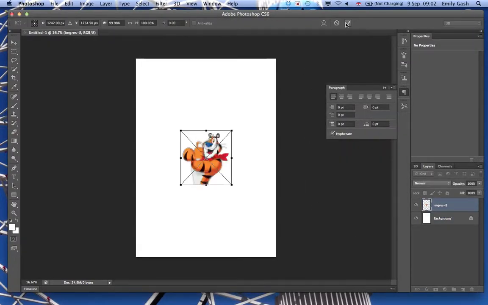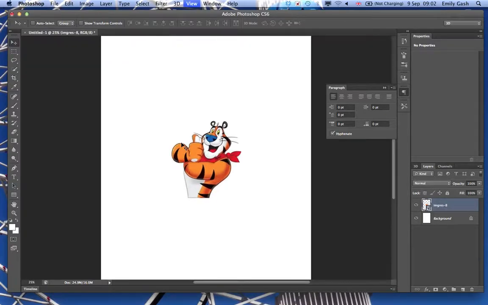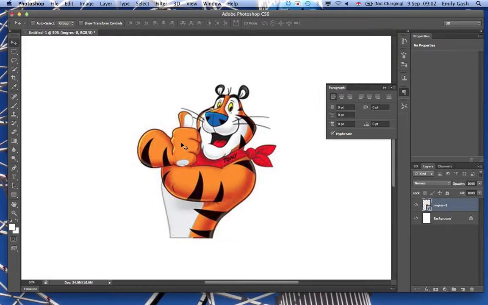Now on Photoshop it's going to ask me whether I'm sure I want to place it, and I'm going to press this tick in the top right hand corner to commit to my transform. Okay, and then my picture will appear. So I'm going to zoom in by pressing Command and plus so I can see my image quite clearly.